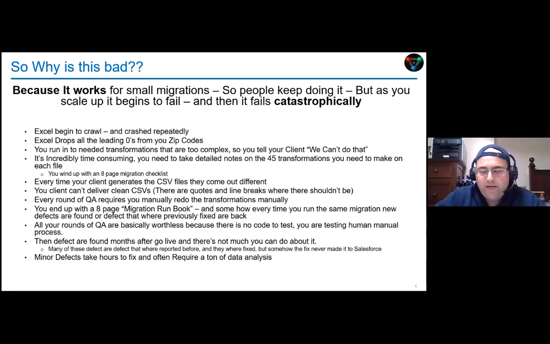Then great, you got through the migration, now you test it. The client may find mistakes. So they want to give you a new set of files because the original set of files is old or missing data. And they send you new CSVs. And guess what? The CSV files are completely different than the first set of files that they gave you. Often the client can't deliver clean CSVs because they just don't have the skill set to do so. Every time we need to do a round of QA, I need to redo 400 manual transformations. And again, we end up with this giant run book on how to do that. And that's assuming you're organized.